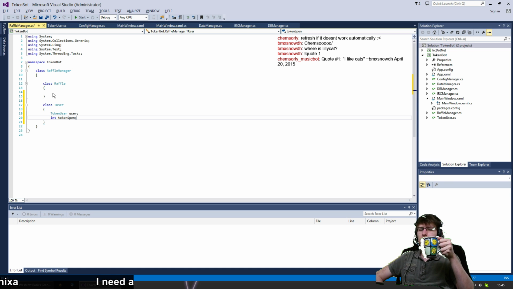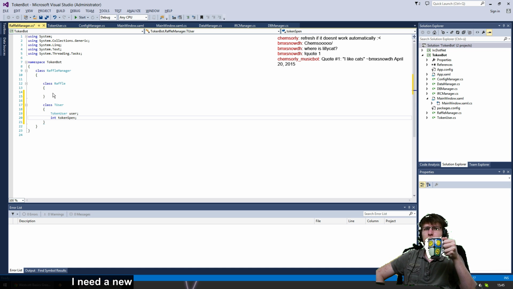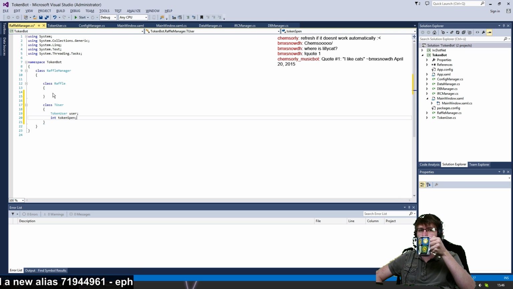We need the token user, and also the amount of tokens he is going to spend on the raffle. Sounds like black magic, but it's totally not black magic.